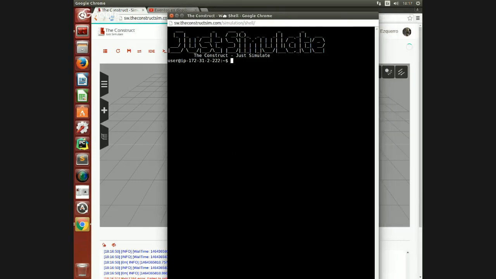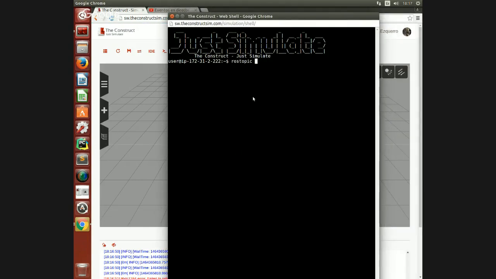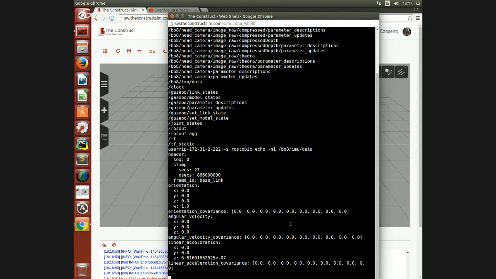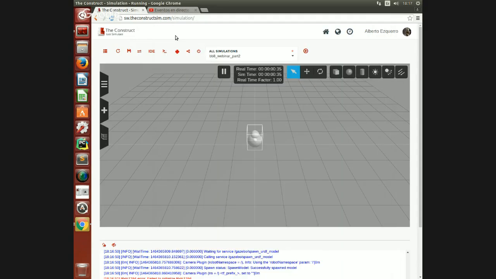Okay, so again, let's type ROS topic list. And here it is. We have a new topic named BB-8 IMU data that is publishing the data the IMU sensor is capturing. Okay, let's, for example, see what this is saying. Okay, you can see all at 0, the orientation, angular velocity, and linear acceleration. Obviously, the robot is quiet, so this is normal.